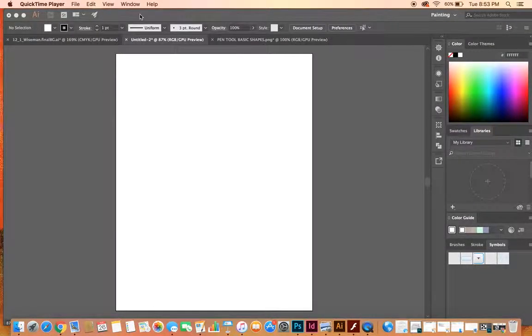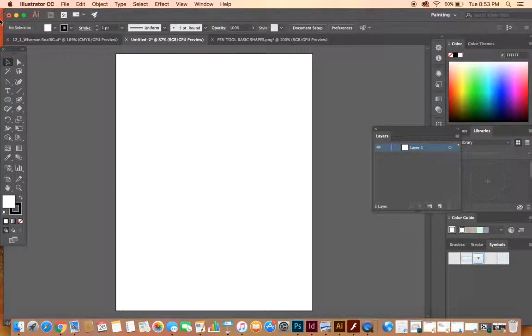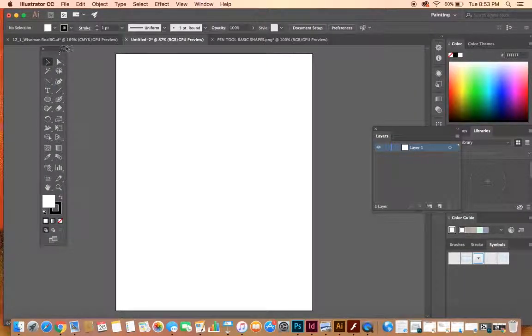Alright class, so today I'm going to show you the pen tool. Before I go into the pen tool, just some quick tools that we've gone over: your move tool, your direct selection tool. We had gone over the shape tool, the differences between the paint and blob brush. Now I'd like to go over the pen tool with you.